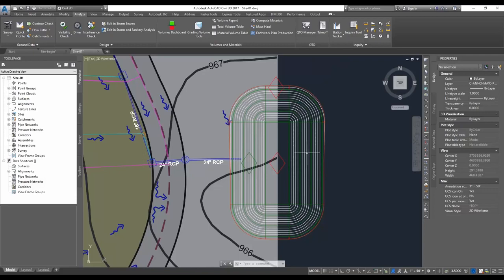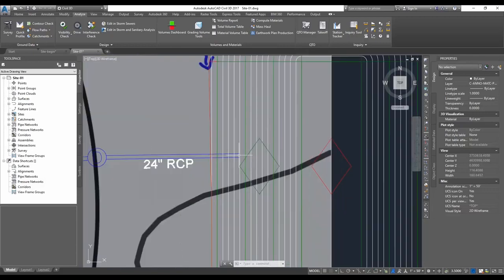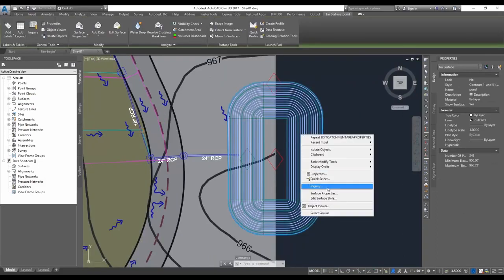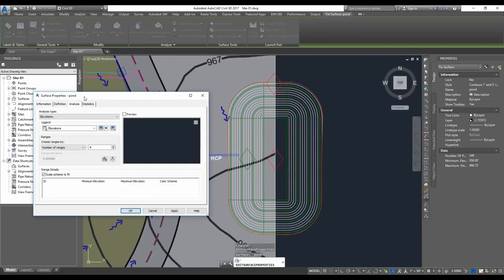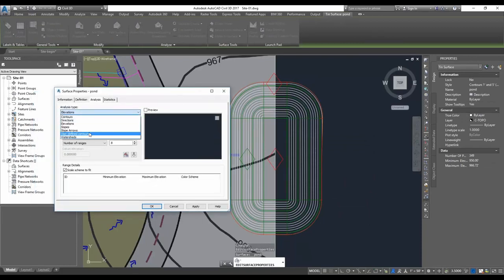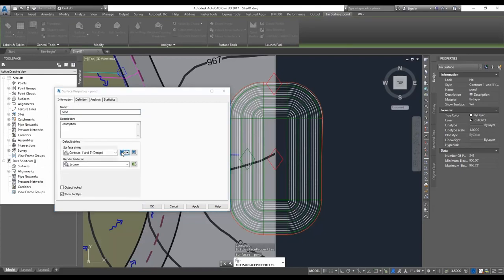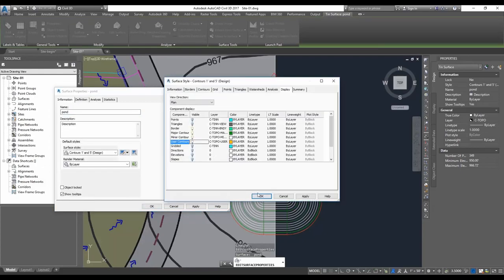So what we're going to do is define a user-defined contour at our outlet, and we're going to add that as a boundary. So we want to go into our surface properties, do a user-defined contour analysis, and push that down. I happen to know I want that at 961. Before we leave here, we'll turn on our user contours so we can see it.